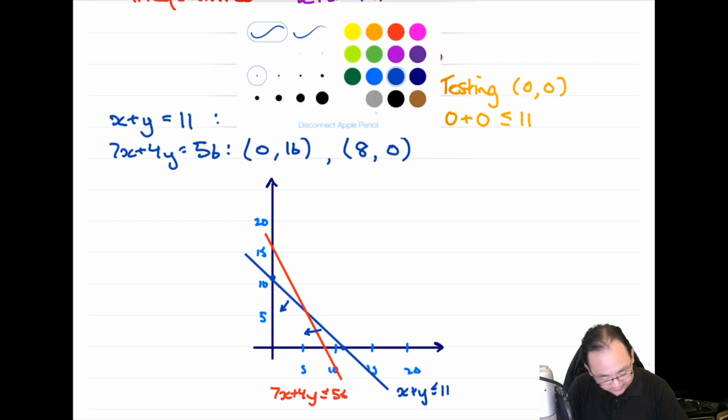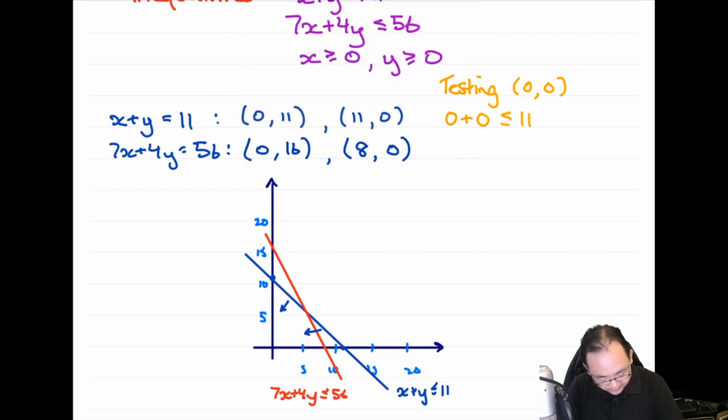So similarly for the other one, if I do 7 times 0 plus 4 times 0, which is definitely less than or equal to 56, that means for the inequality, I know it's going to be in the direction of 0, the origin, that point here. So I'm just going to draw arrows down there, that way. So from there I can see which part I'm supposed to shade in.